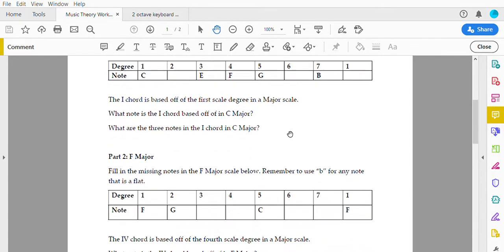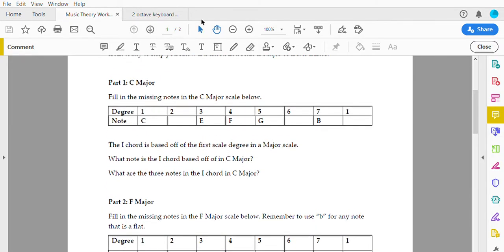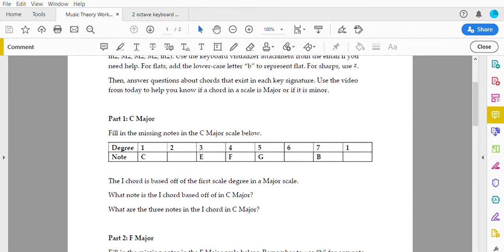And then for each one of these key signatures, I have questions based off of a chord. For C major, we're talking about the 1 chord here, which is based off of the first scale degree in a major scale. So we have to look right here at the first scale degree. The question is, what note is the 1 chord based off of in C major? All you have to do to answer that is look at what you have here in your first scale degree part of the chart.